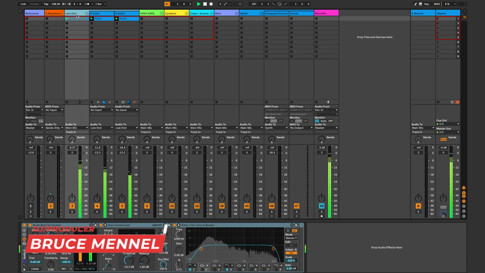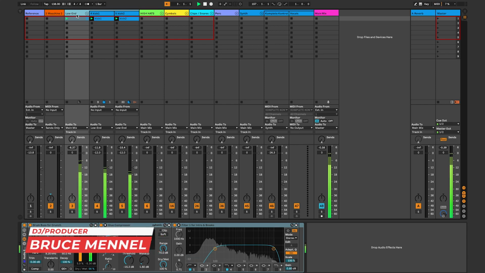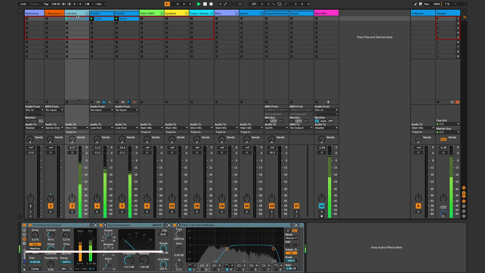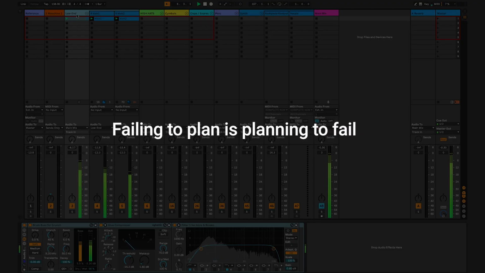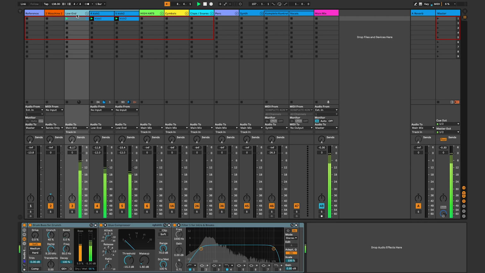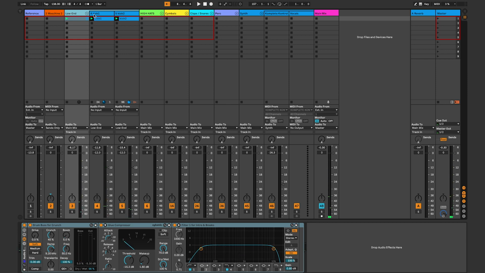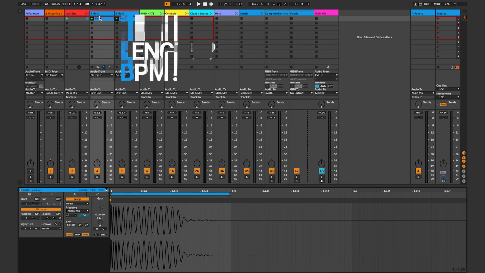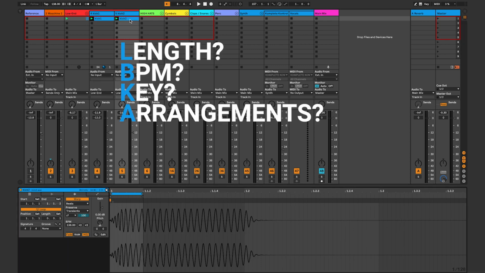To successfully complete your track, it is essential to have a well-defined roadmap. Remember the golden rule in business: failing to plan is planning to fail. Well, the same principle holds true here. How long should the track be? What BPM? What key? How many arrangements?